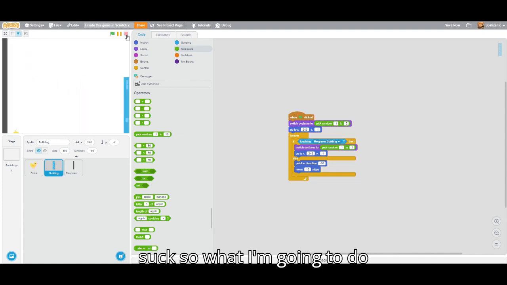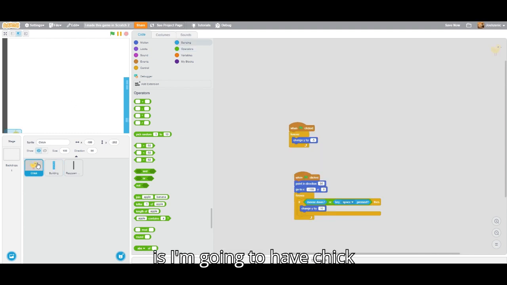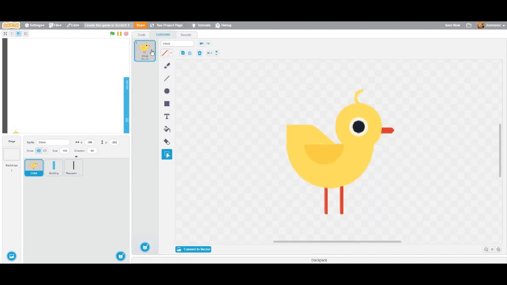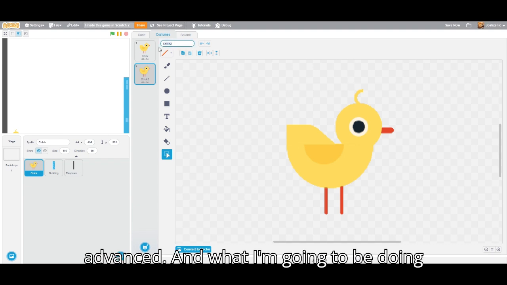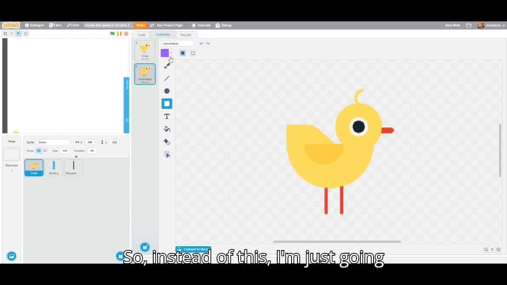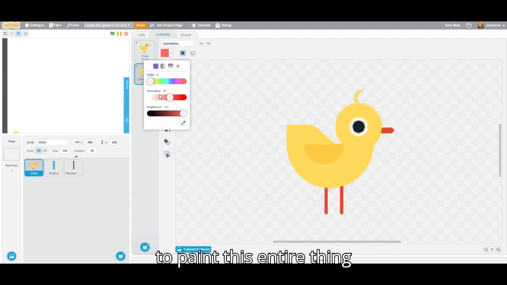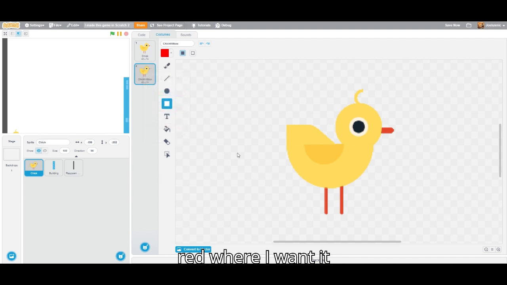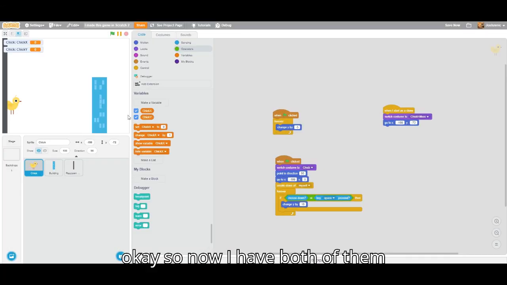So, what I'm going to do is I'm going to have Chick. This is going to be a little bit more advanced. And what I'm going to be doing here is adding a Chick hitbox. Chick hitbox. So, instead of this, I'm just going to paint this entire thing red where I want it to be hitting. Okay, so now I have both of them.